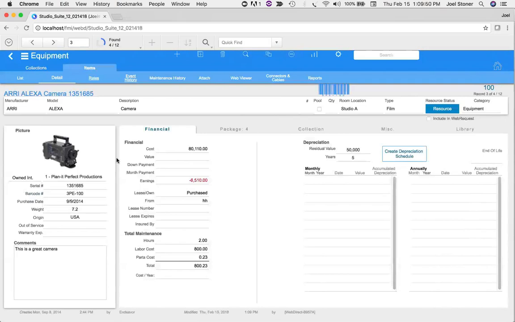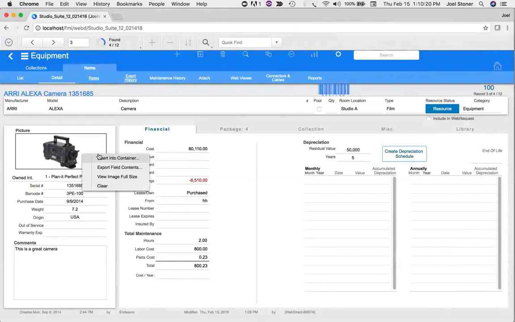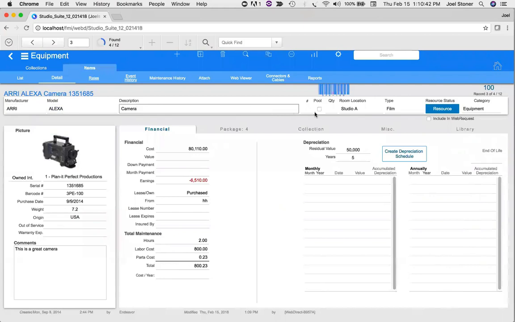We're looking at a couple of fields here: serial number, barcode, purchase date, weight, origin, and comments down here. And the picture, if you right click on this, this is how you can insert a picture. Then the manufacturer, model, description. And here is that pool checkbox I talked about a little while ago. For the room location, we can specify where it is. This is a drop-down list of the rooms that we have created from the rooms module. And we can also specify what type it is. You may have furniture, office equipment, props, costumes, all that stuff, so you can edit that.